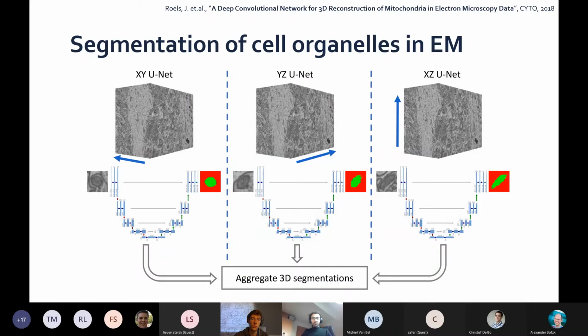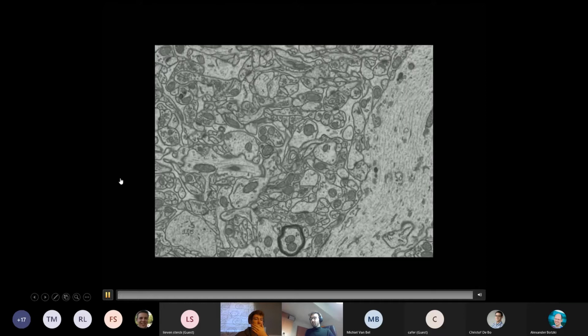The disadvantage of a full 3D network is that it takes way too much time to train and to propagate it. So we developed a 2D approach in this case that is a bit more scalable. We first train it in the Z direction, then in the X direction, and then in the Y direction, and then we aggregate all these together to get the full 3D segmentation.